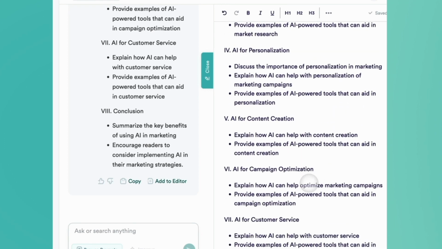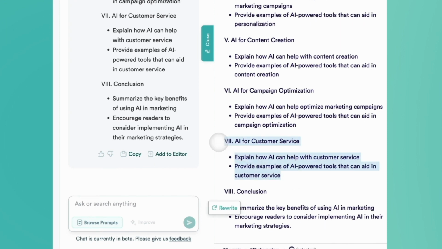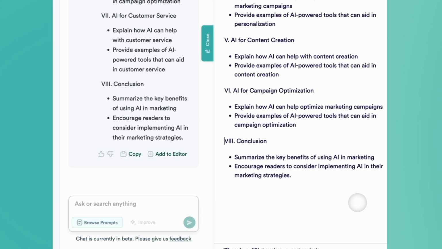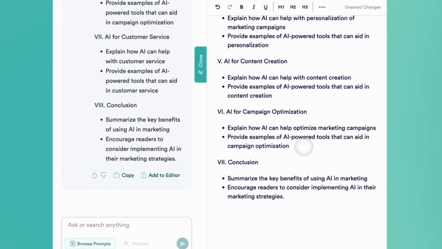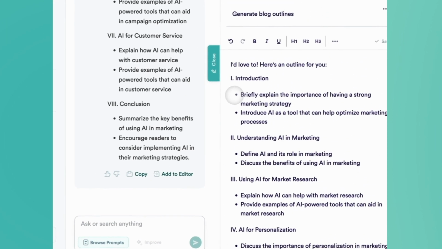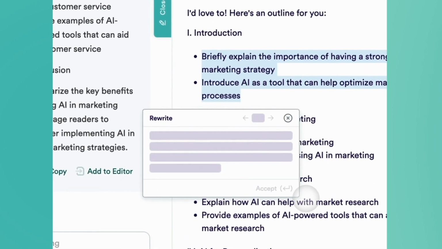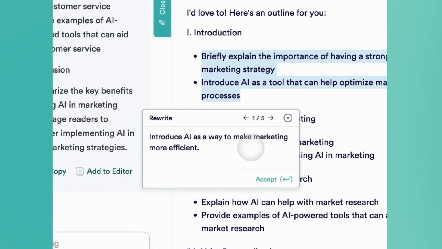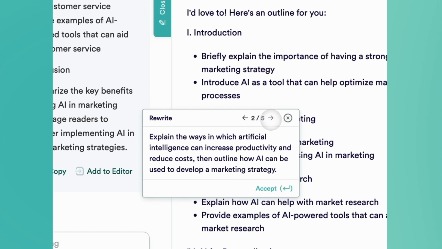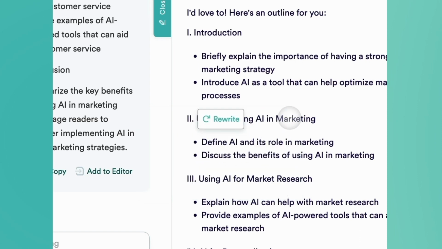So let's say for this article, I don't really want to talk about customer service at all. I just want to focus on the core pieces of a marketing strategy. We can just take that out. Let's say we want to rewrite certain parts of this brief. I don't like that introduction, so let's try and rewrite it. Now there's a lot of options that it will pull. If there's something you like, you can accept it. Otherwise, we can stay happy with what we have currently.